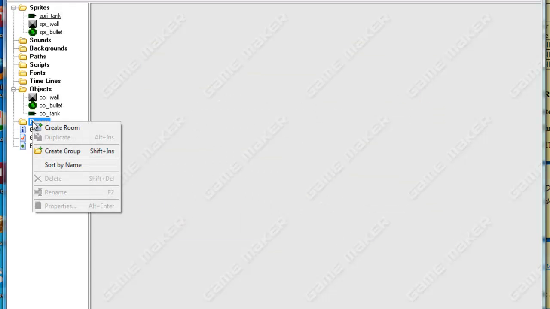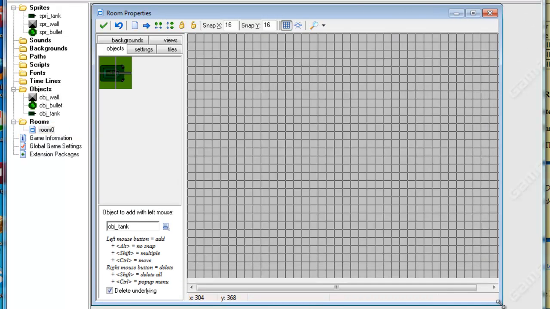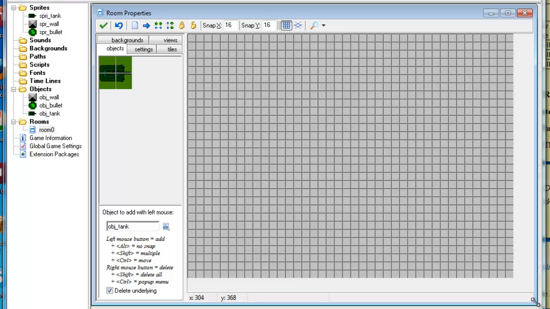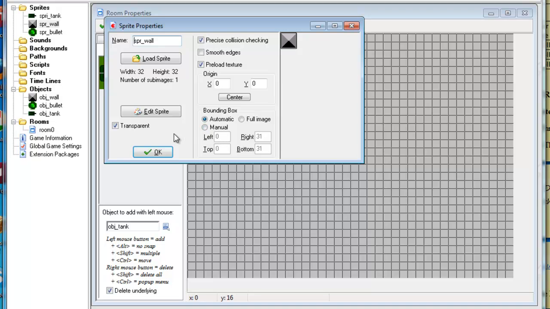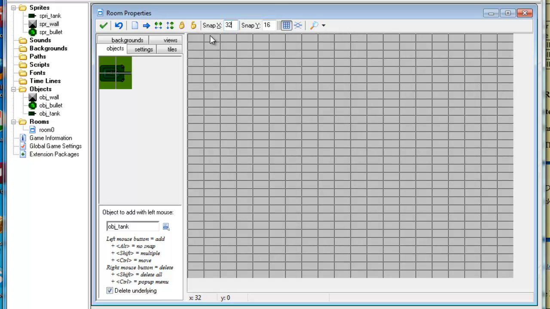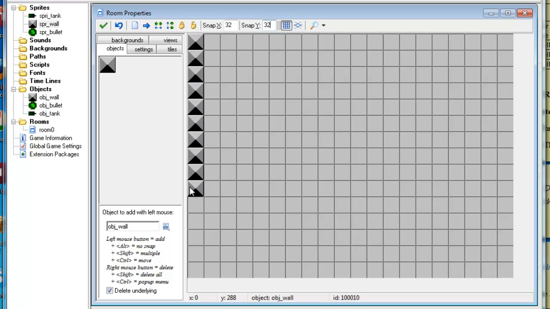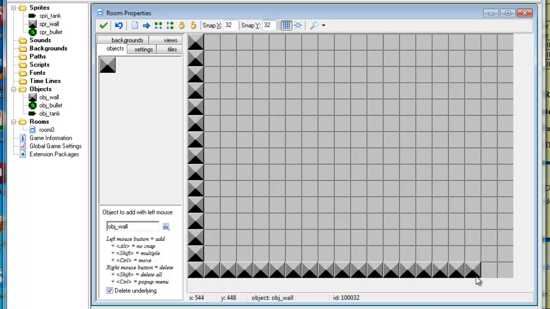I will make a room. I'll create a room. And there's my room. Now, typically what I do with rooms is my images, my sprite wall is if I open it, it's 32 by 32. So to make my life easier, I'm going to snap this to 32 by 32 and I'll choose my object wall, and I click on it, I can place my wall in. If I hold the shift button down, I can just simply drag all the way around.